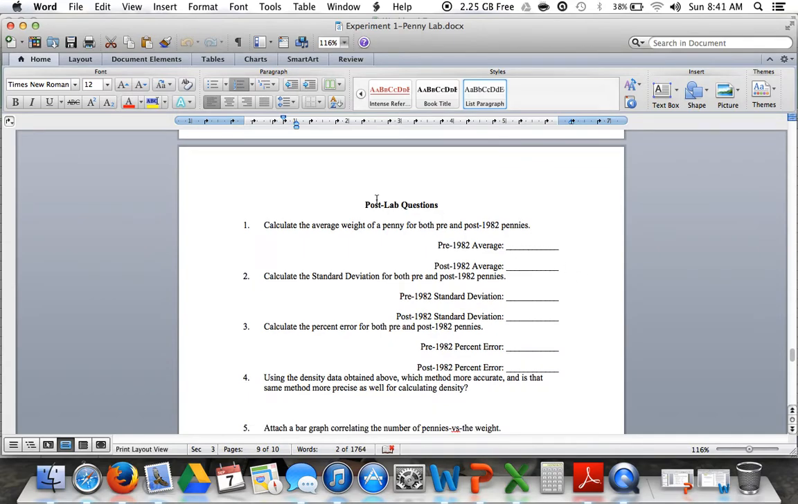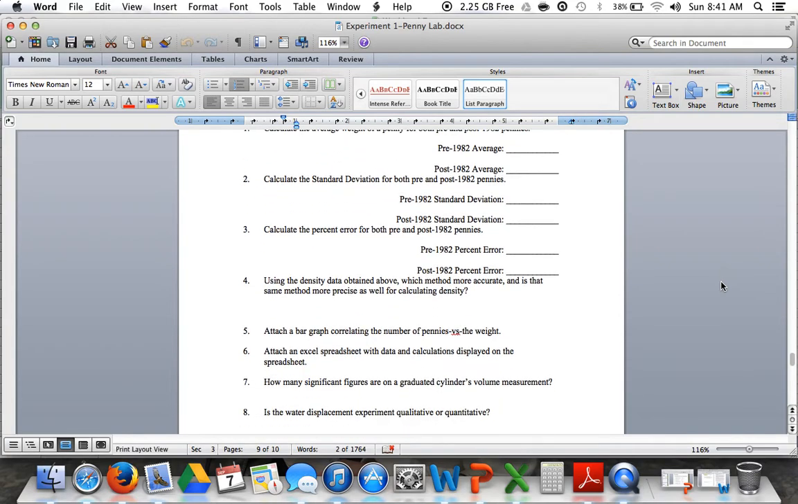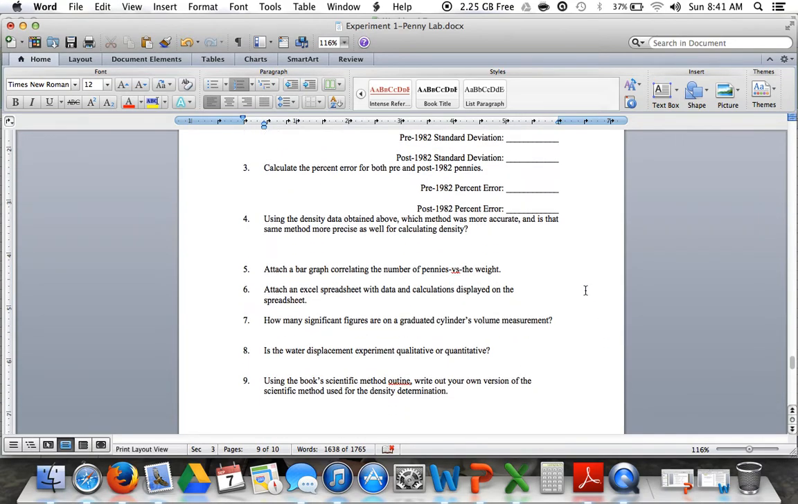Then down here, you'll see our post-lab questions. Calculate the average weight of a penny for both pre and post 1982 pennies. Calculate standard deviation and percent error. Then using the density data above, which method was more accurate? Shh, don't tell anyone. And is that same method more precise as well for calculating density? So now you need to know what accuracy and precision are. Attach a bar graph correlating the number of pennies versus the weight. I'll show you how to do that. Attach the Excel spreadsheet. I'll show you how to do that. And then some other stuff.